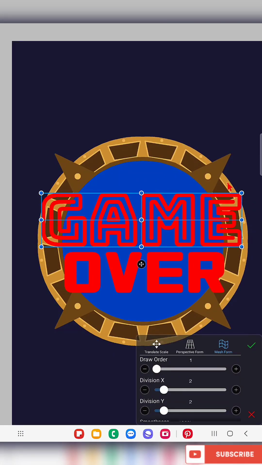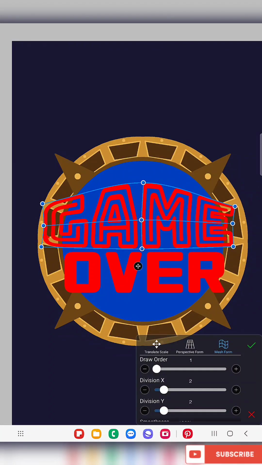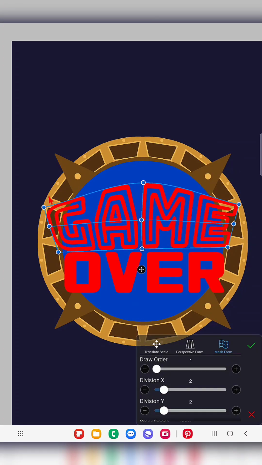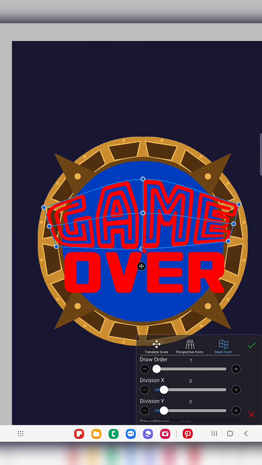So now I'm going to change the shape of this text. What I'm doing is using the transform tool, go to the mesh transform and turn the divisions to 2 by 2, and then align the anchor points like this. Whatever shape you want, you can try out like this. Something like a crown shape or something like a bucket shape. So in that way, I'm making this game text. So like this.